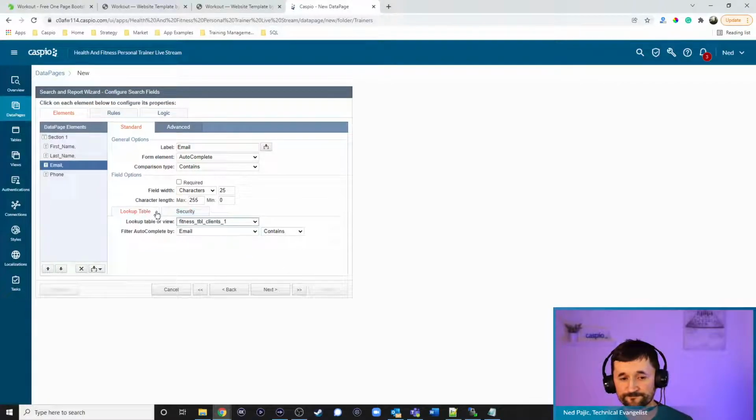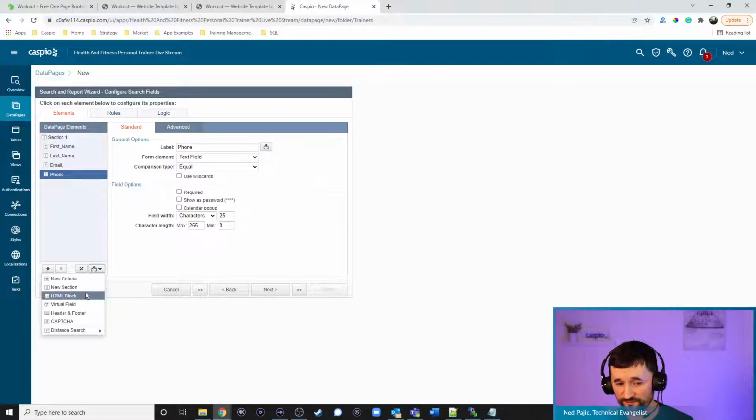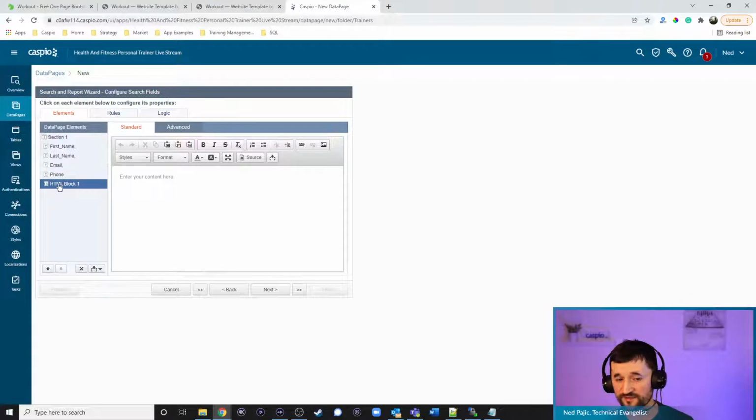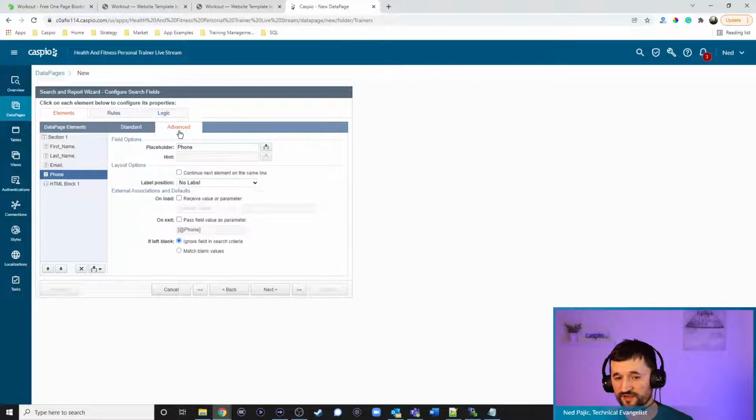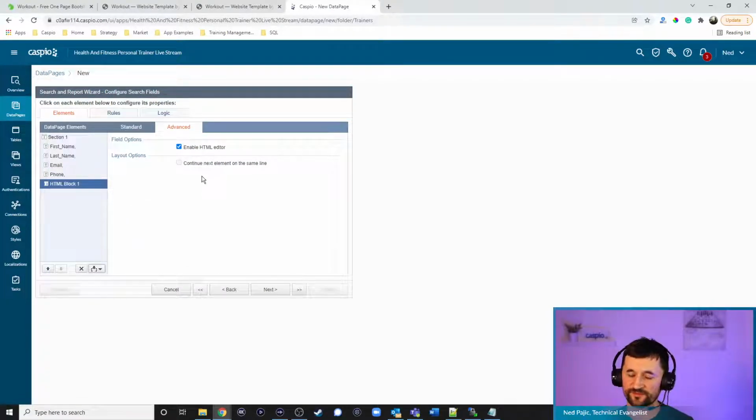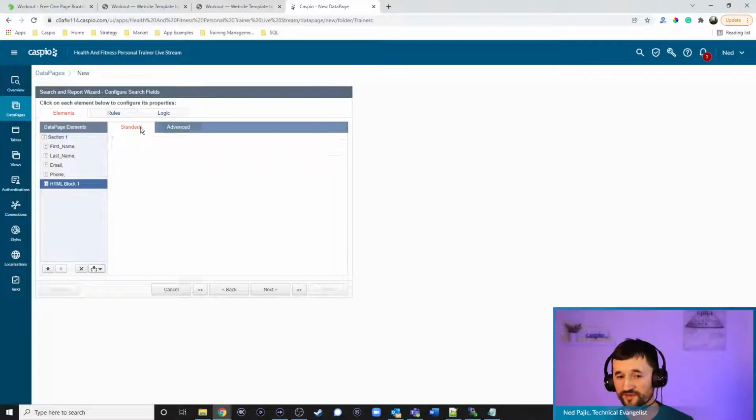Okay, let's continue. Actually, no, let's also add, very important, an HTML block here as well. And after the phone field, we're going to say continue next element on the same line. Inside this HTML block, what I'm doing is hiding the search button in the style, because I would like to create a custom search button here and put it in the same row as my phone number field. So let me disable this first.